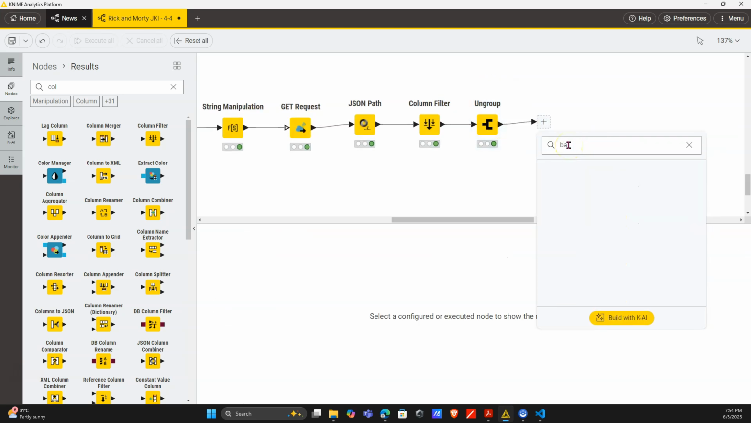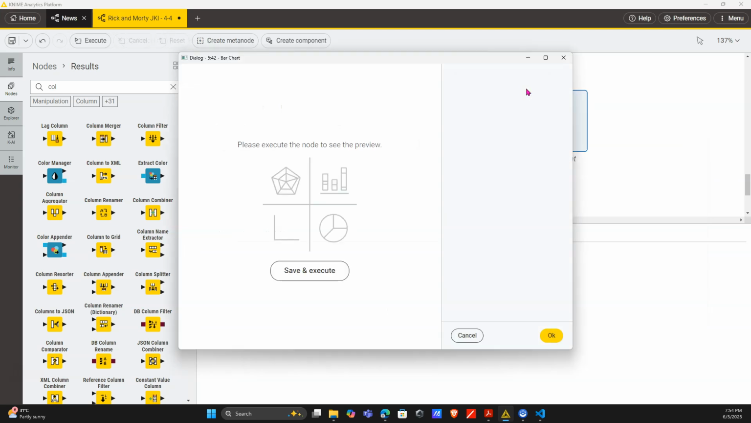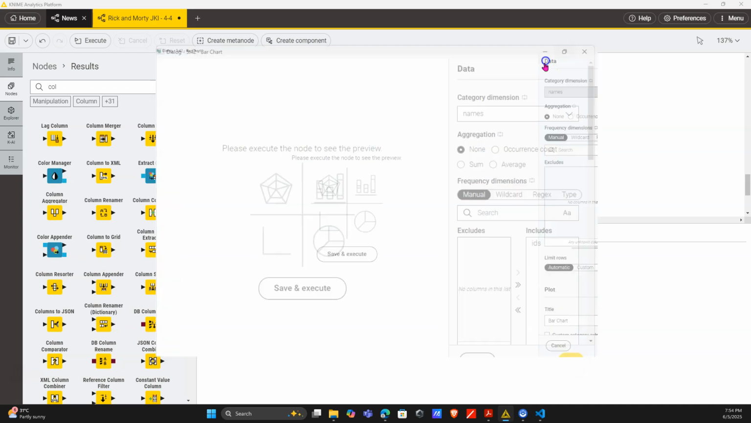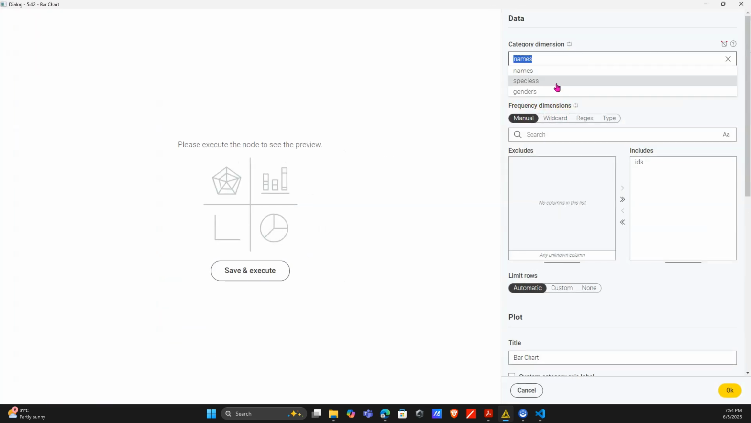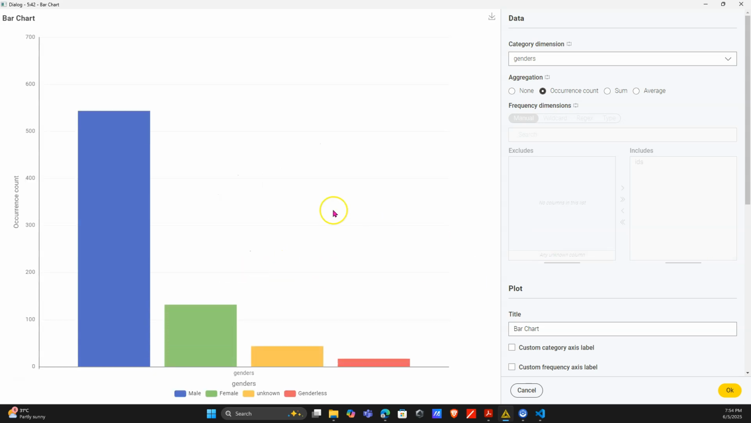Okay, let's do a bar chart. Let's look at the gender distribution in this show. I like the new KNIME version because the bar charts are kind of interactive in the configuration. It's pretty nice. So we want to look at the gender, and we want to look at the occurrence count. And then we're just going to run this.